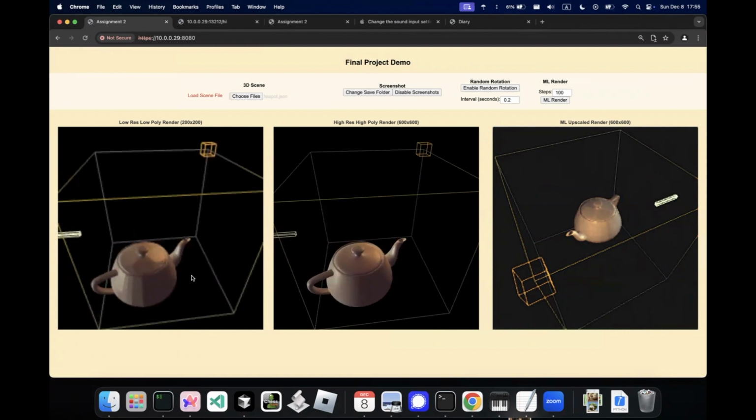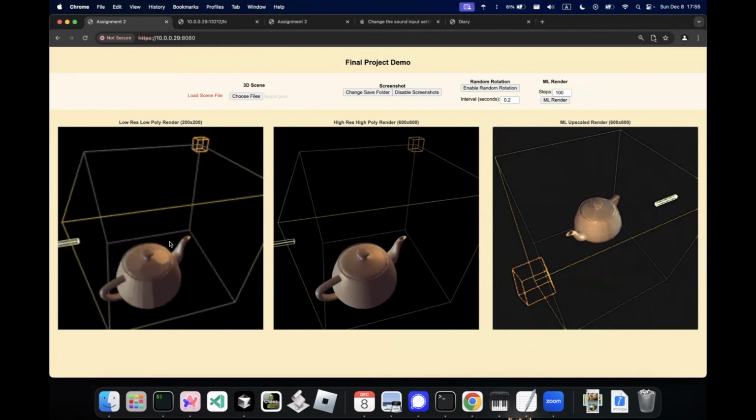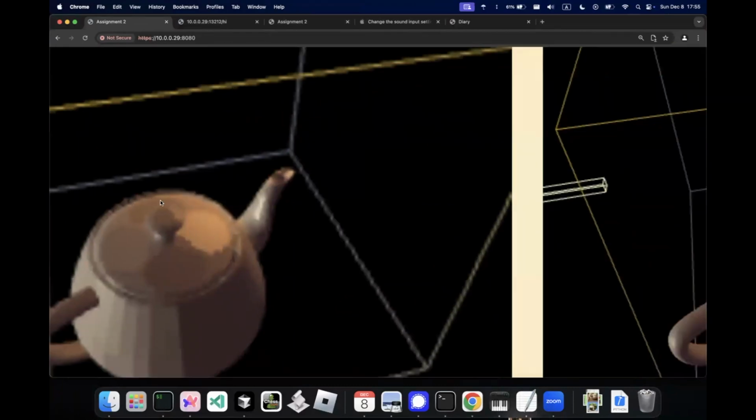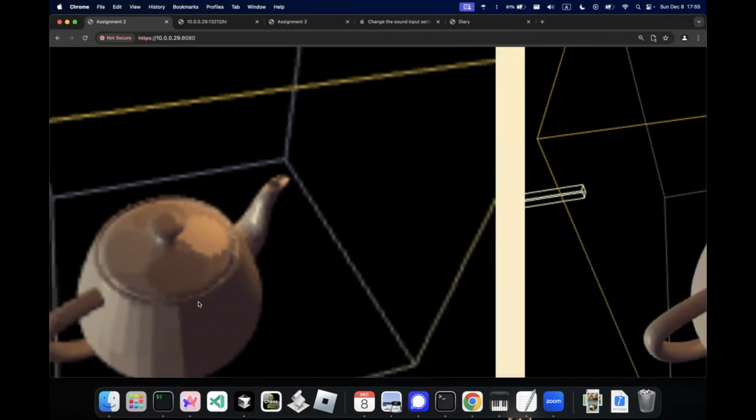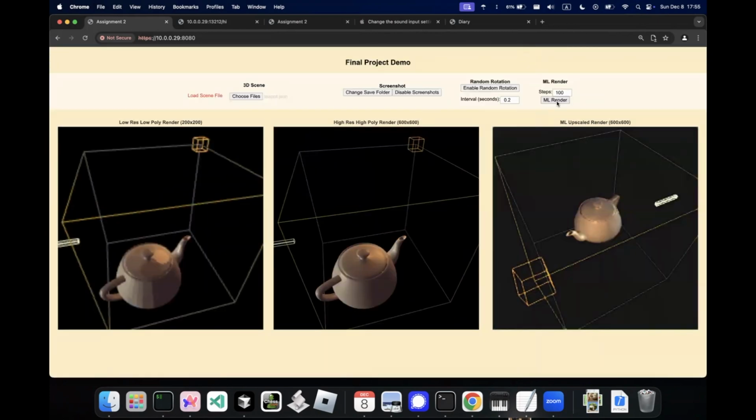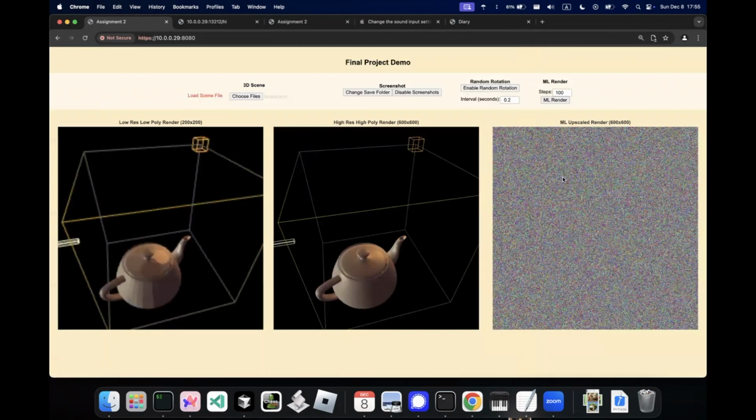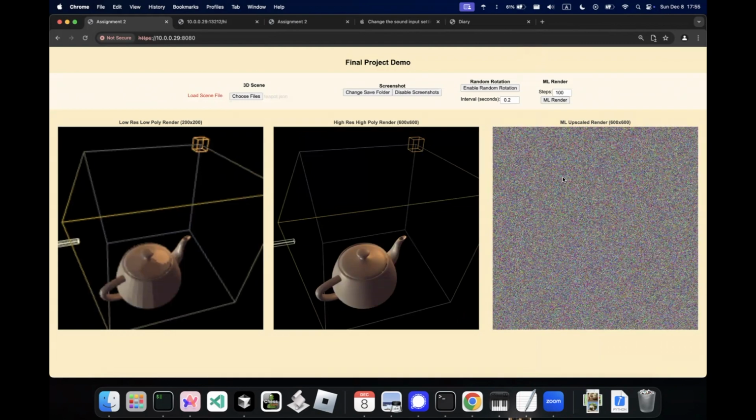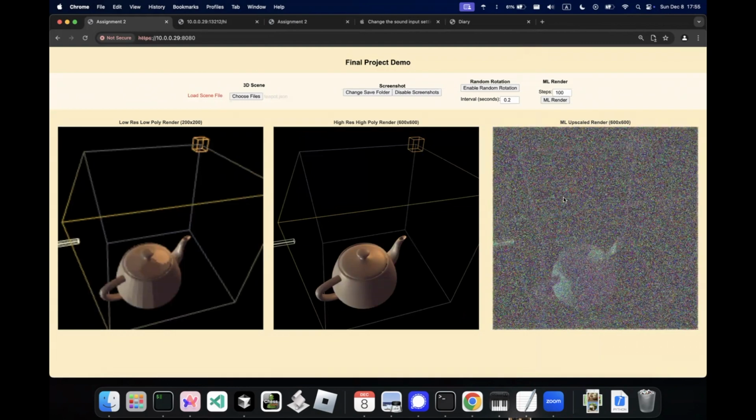So you can see this teapot, especially on the outer ridges here, it's very pixelated. If I can zoom in, these pixels are very apparent, and it doesn't look like a circle at all if you look at this bar too. But with our upscaling, we settled on 100 steps because that's a good balance between the model taking a very long time as well as generating a relatively decent image.